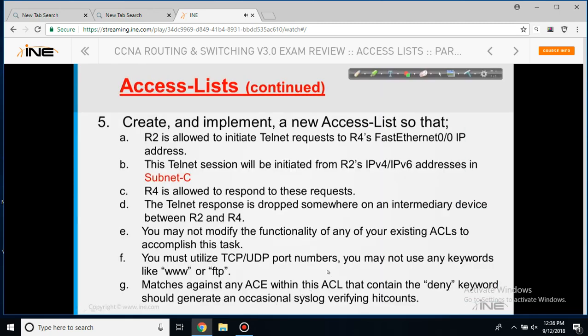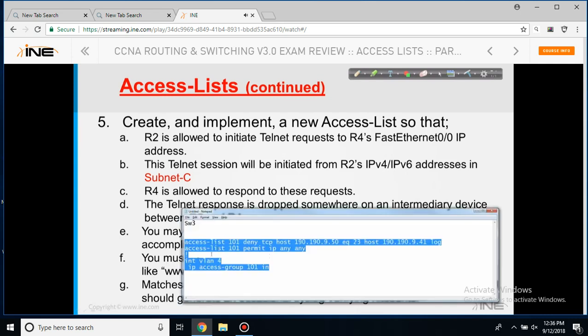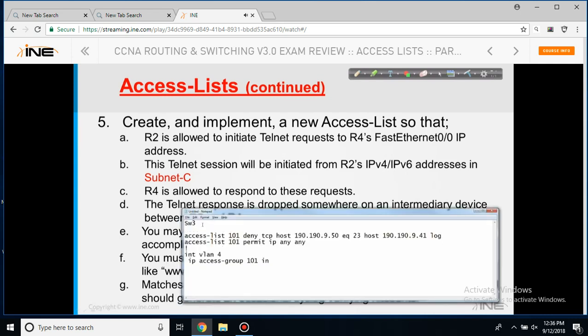All right, so to accomplish this, here is the config that we used on switch 3 to accomplish that task. And that brings us to the end of the access list section.